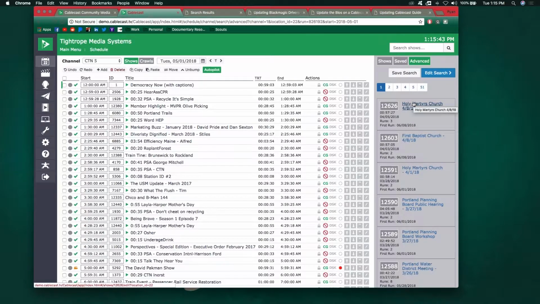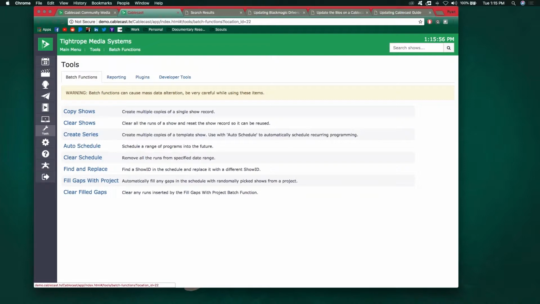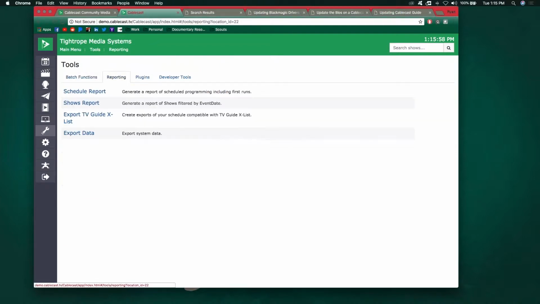One of the other ways that the custom fields are integrated into Cablecast 6.4 is with our reporting functionality. To go to our reporting, that's under our tools setting here. So I'm going to go to tools and choose our reporting, and we have two different report options. Our schedule report is going to give you all your playback data. Your shows report is basically going to tell you how many show records you've created during a period of time.